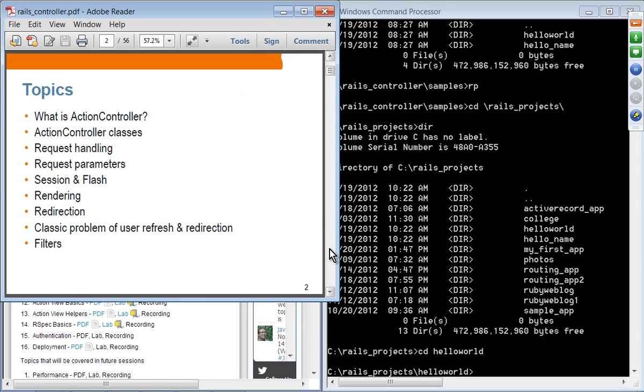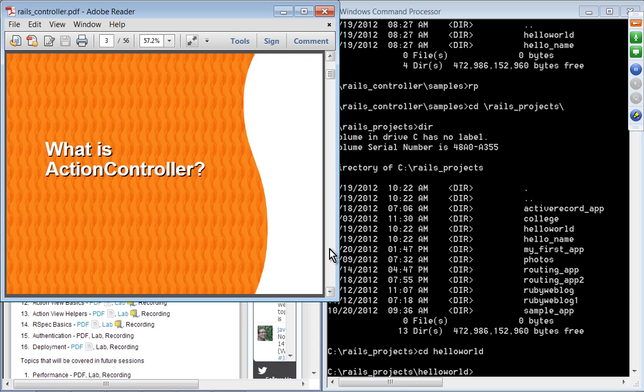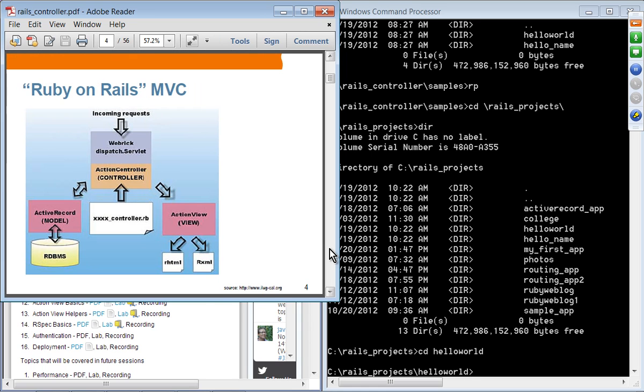So these are the set of topics that we are going to cover. Let's go over what action controller is for a minute or so. This is something that we have covered in the Rails Basics presentation. Action controller plays the role of controller in the MVC framework.